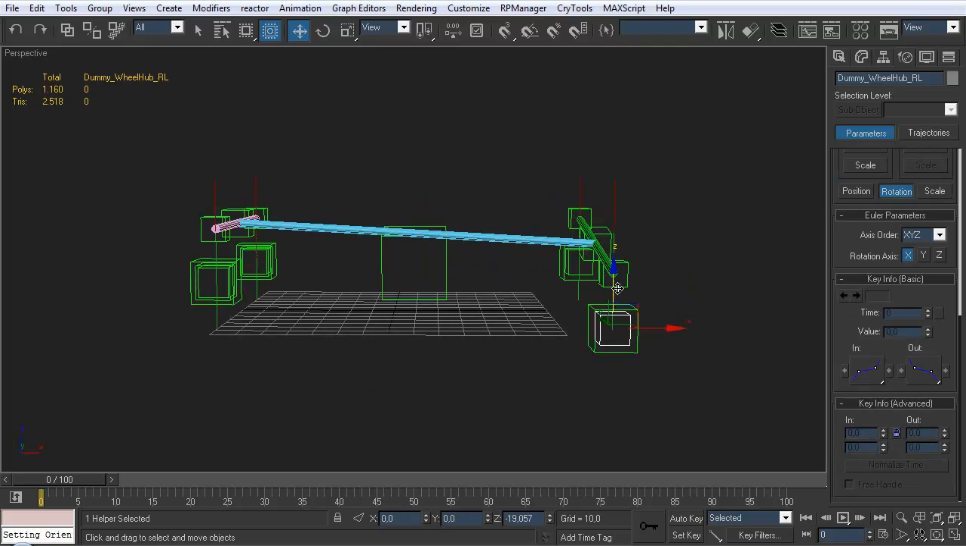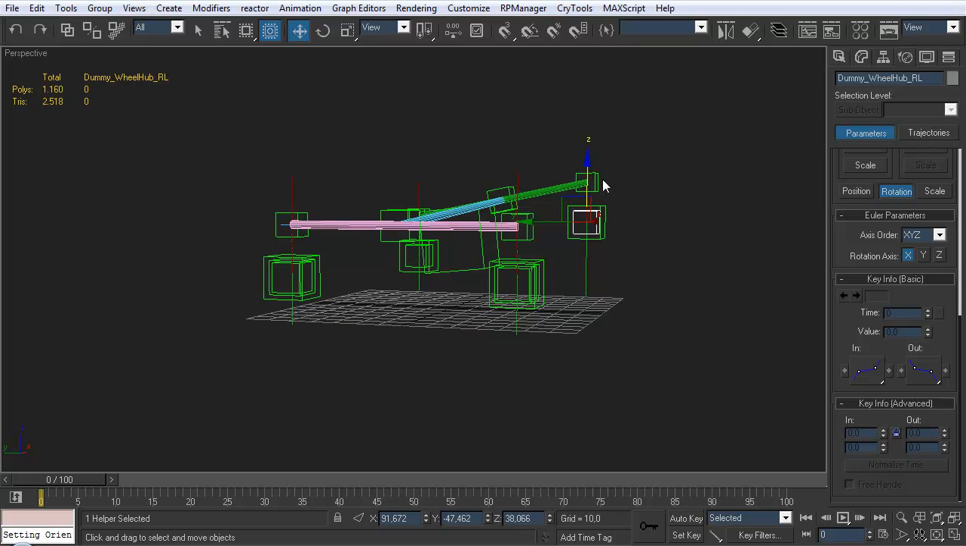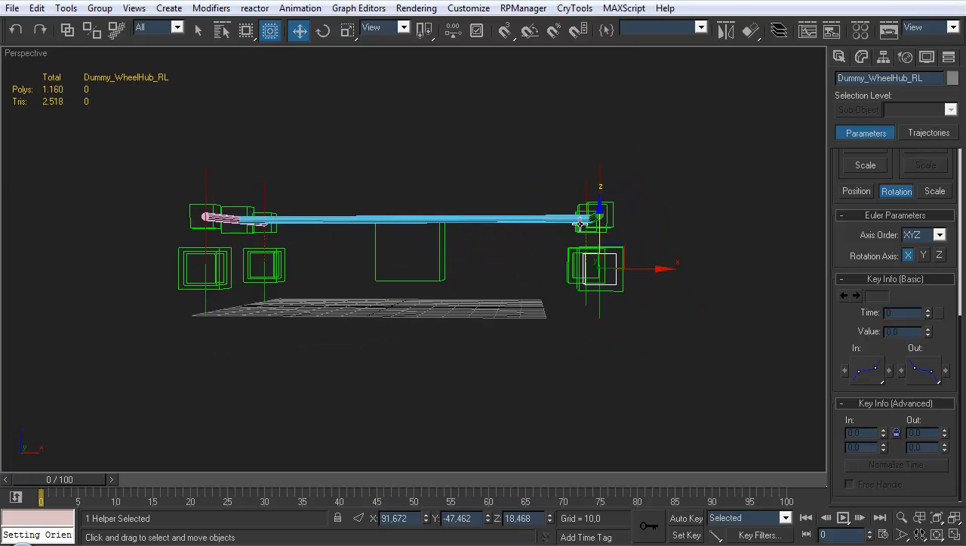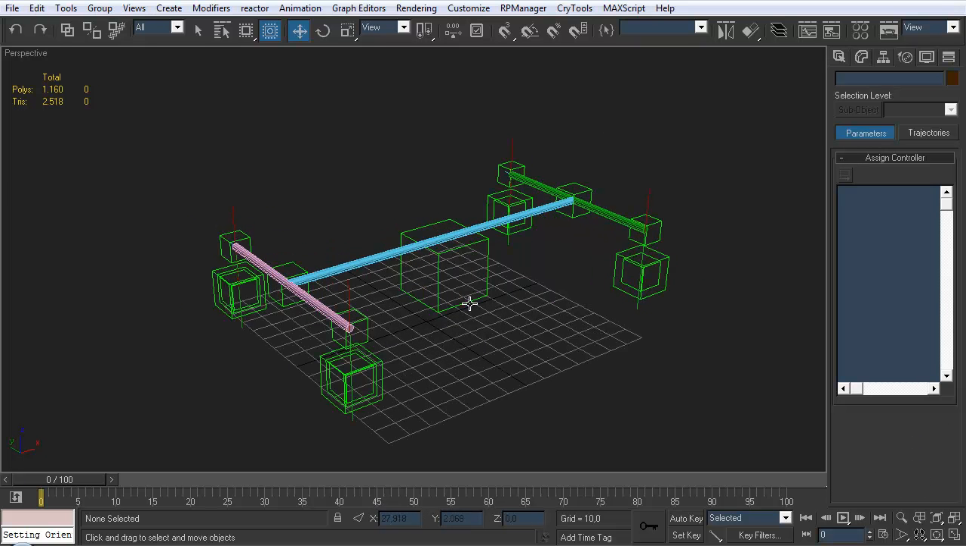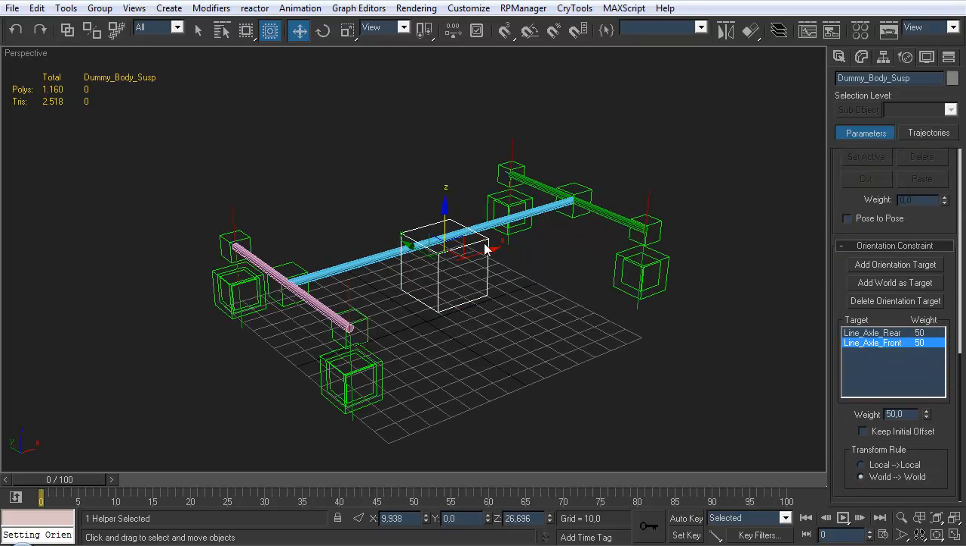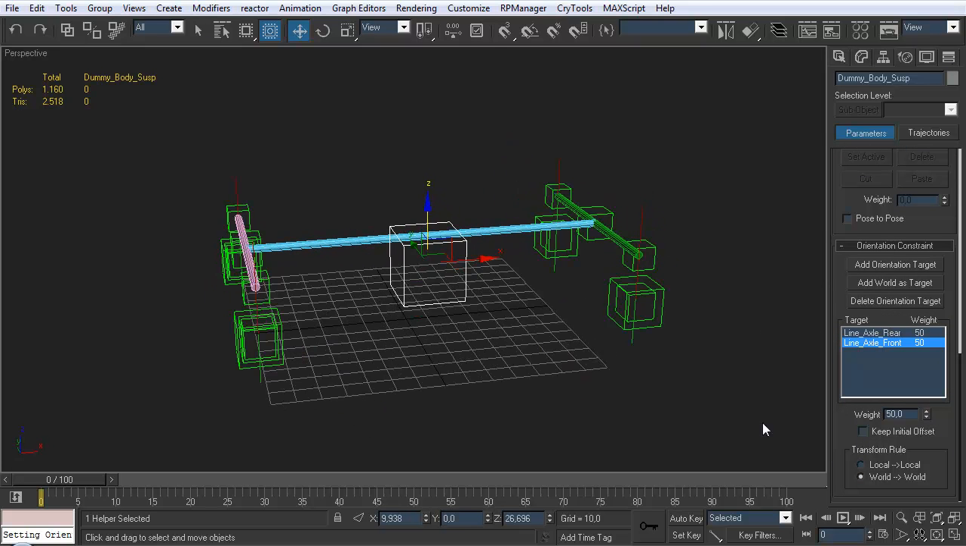Select this wheel, move it up and down, and you see the roll is nicely being used, but the problem is now the pitch is being ignored again. We can fix this by going into the motion panel again, and the problem is it's using this roll in world mode. We actually needed to apply it locally on top of the inherited orientation from the body axle. We do this by changing the transform rule to local.